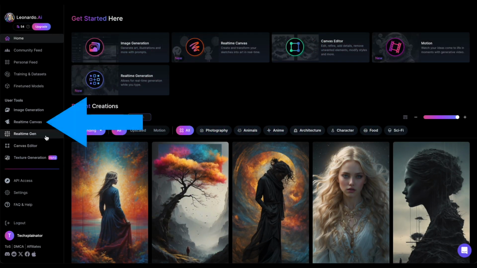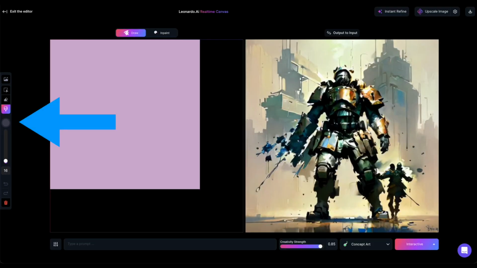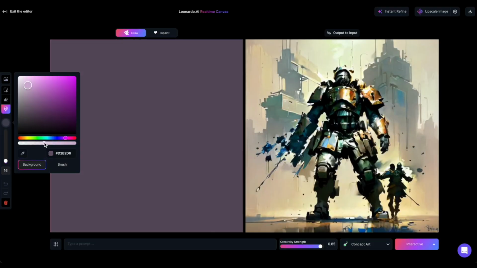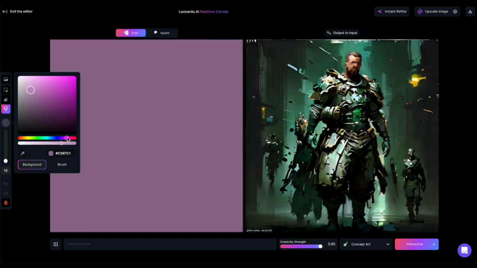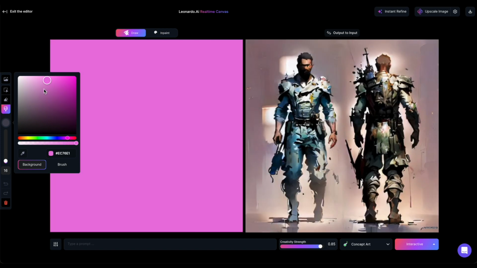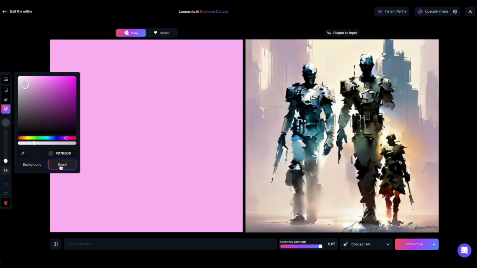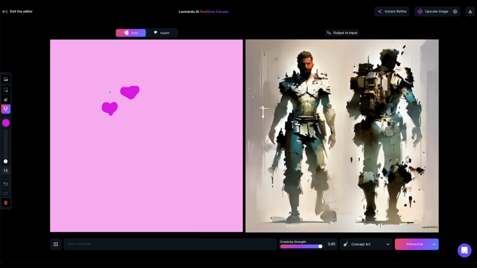Head over to the Realtime canvas and begin by selecting the color for the background. Remember, the upper slider helps you choose the color, while the lower slider adjusts the opacity. Slide it to the left for more transparency as needed. Now select a color for the brush and we can begin drawing.